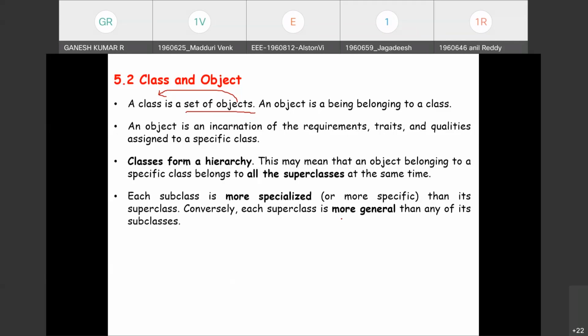Right? Classes form a hierarchy. This may mean that an object belonging to a specific class belongs to all the superclasses. An object which is defined in a class can be accessed by a superclass. Superclass is similar to a superadmin, who has control over all the users. A group of users, as several districts, form a state. A group of states form a nation.